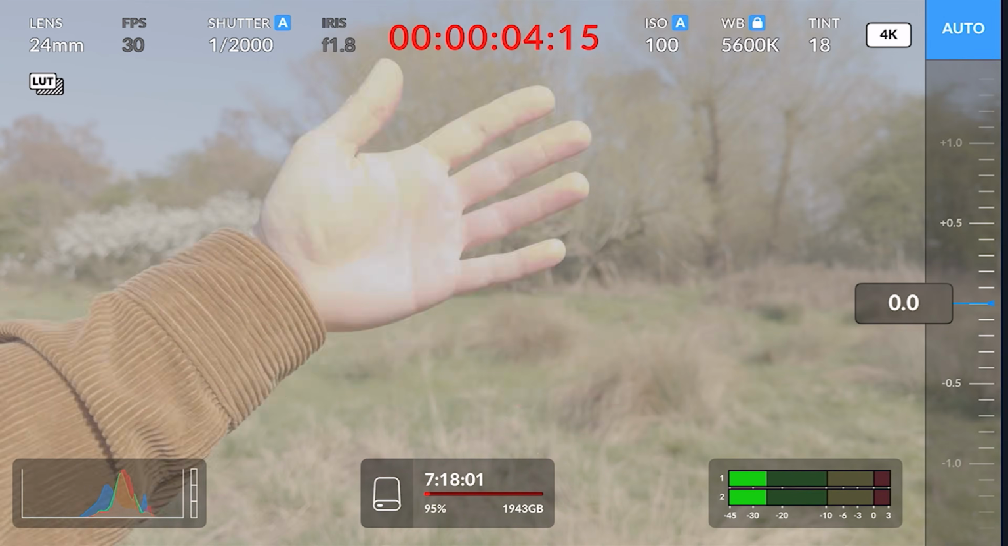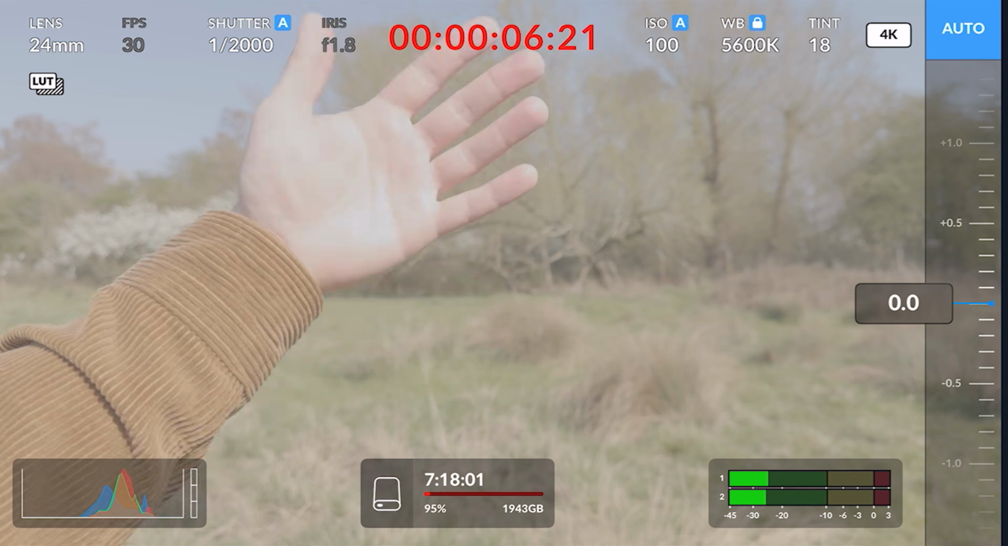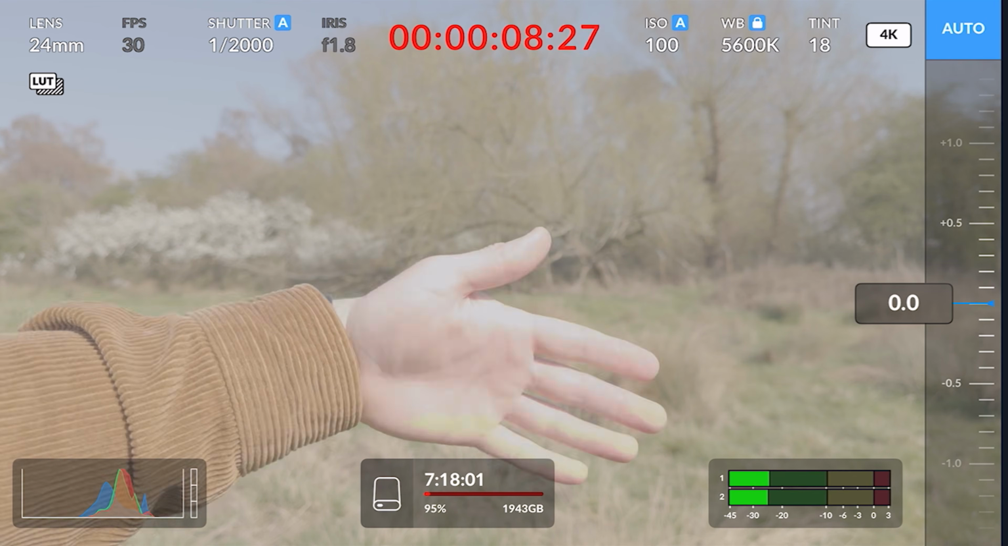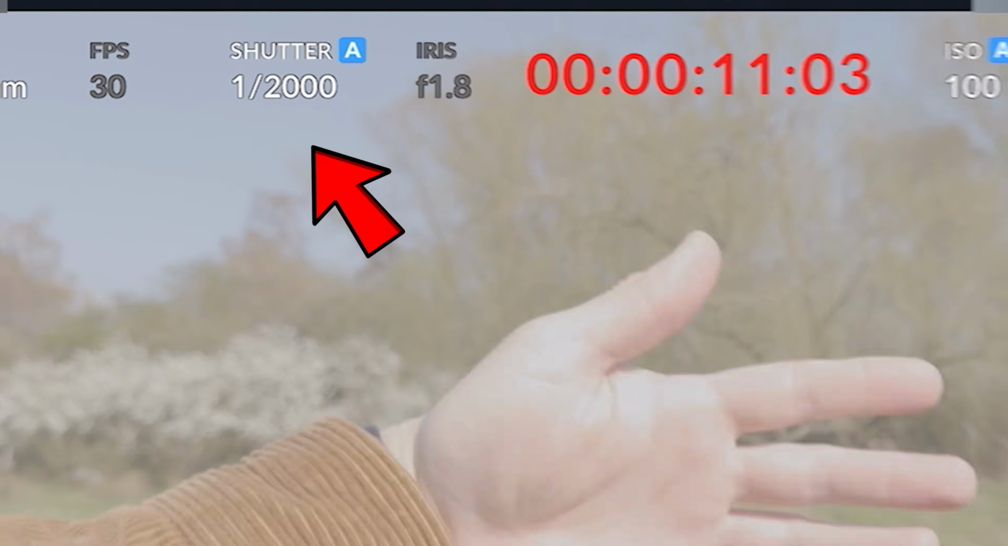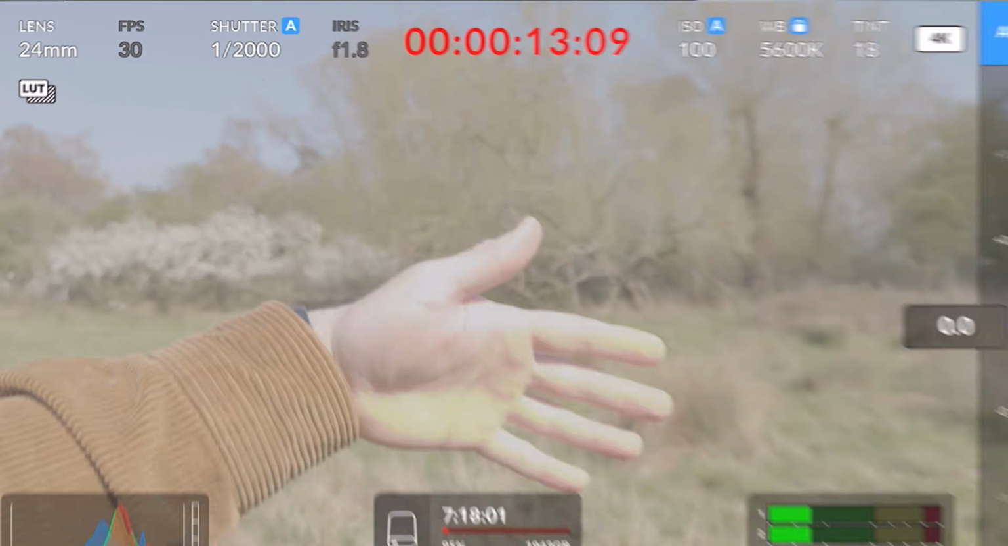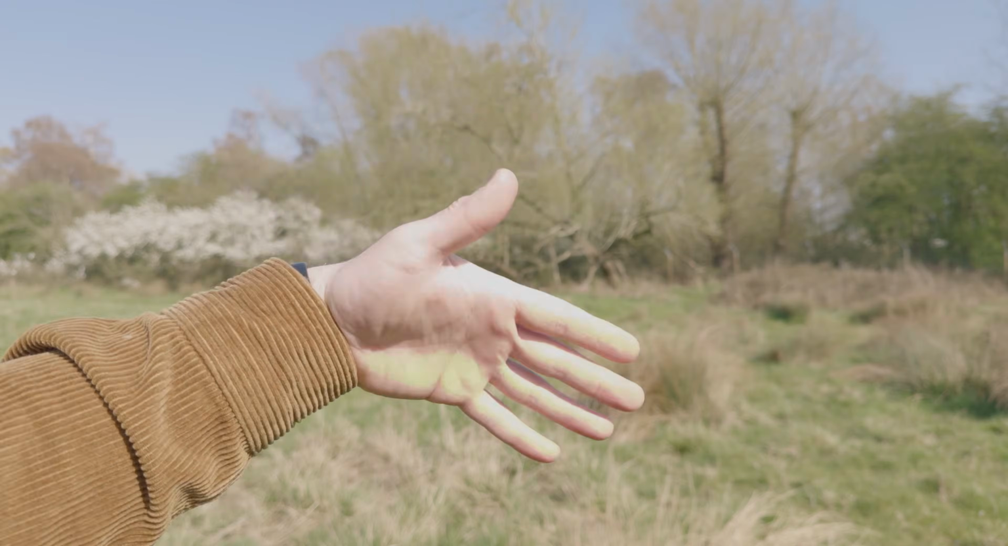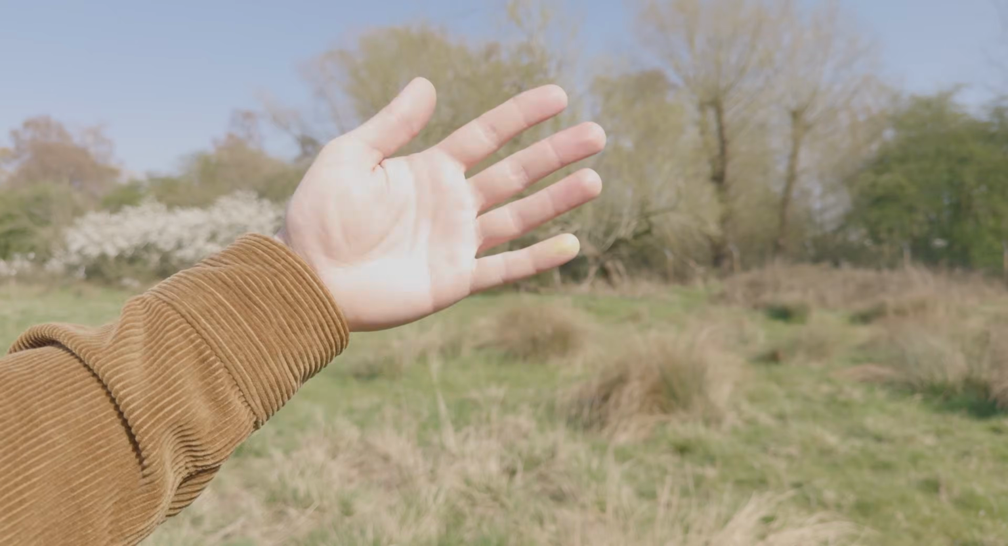Now take a look at this shot. We're still shooting at 30 frames per second, but I took the ND filter off. That means that the app has had to calculate the correct shutter speed for the exposure. And as you can see, we're shooting way above 1/60. Because of this, my hand has zero motion blur.